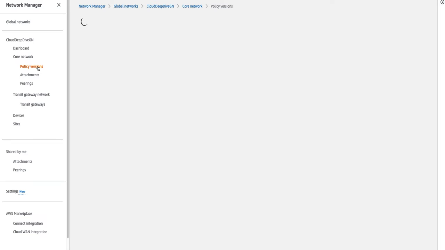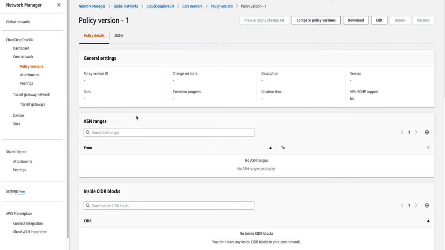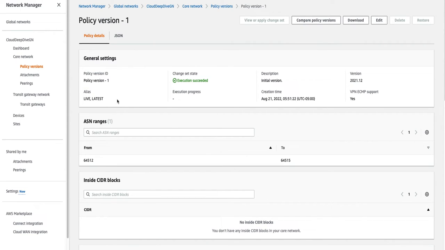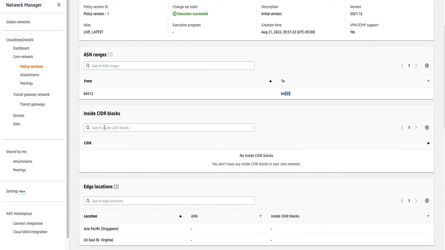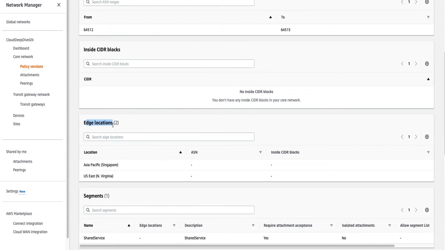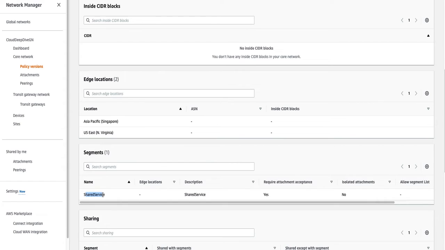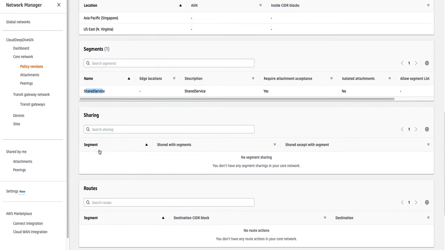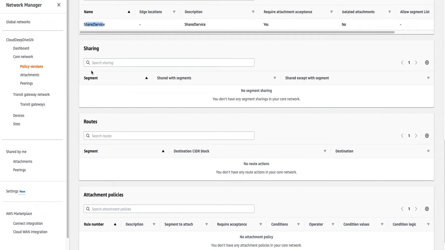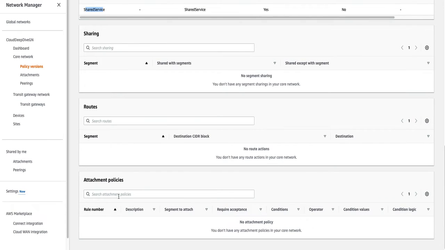If we go to policy version, let's have a quick glance at what information you have. You have the general settings, and then your ASN range, which you can edit if you need to. Then the inside CIDR block, then the edge locations where you have deployed your cloud WAN, and if you want to add more in future, you can. Right now we have only one shared service segment, which we created while creating the cloud WAN, but we can add more. And then you have other information like sharing routes, which I'll be covering later in this video or maybe in the next video. And then you have the attachment policies.